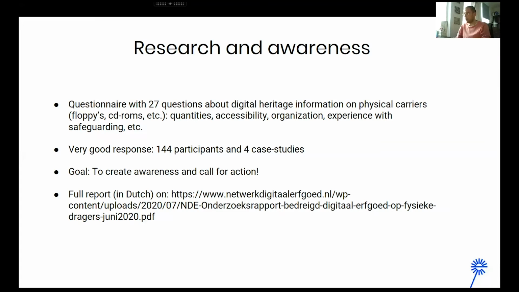We published the report and did a lot of activity to share the results in the Dutch network. And also it was sent to and picked up by the DPC. The goal was to create awareness of the issue and call for action. And that's also one of the reasons why I do this presentation. So if you are attending this presentation, consider to examine your organization and see if digital heritage on portable media is an issue. And if that is indeed the case, hopefully take action in safeguarding the information before it's too late. There's a link in this presentation to the full report. It is in Dutch, but there's also an English summary on the DPC website.